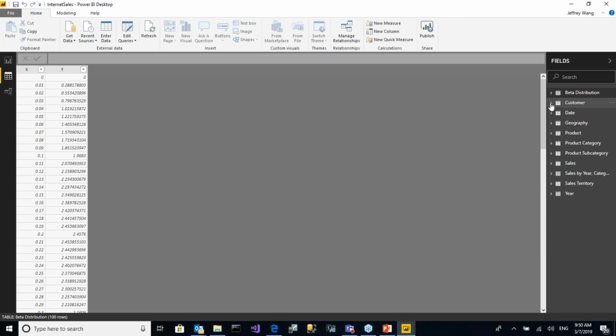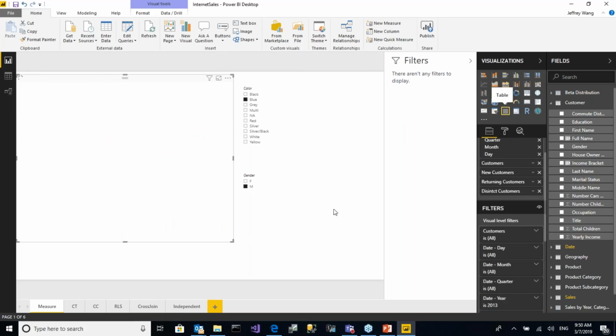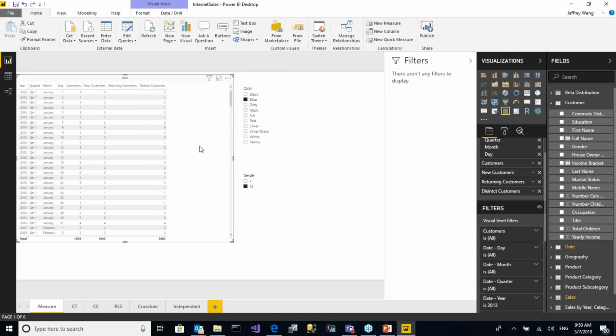Also remember the tables in data are different from the table visual in the report. If I go to a report, I can create a table visual here. Let me just switch this line chart to a table chart. And so this is a table visual. This is not a data table. A data table is what is here.